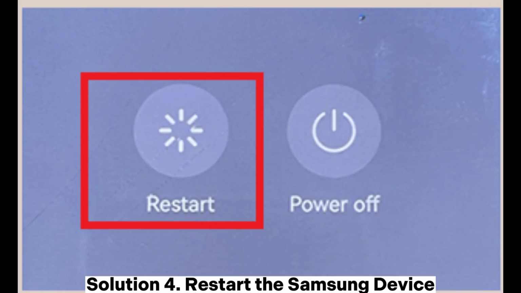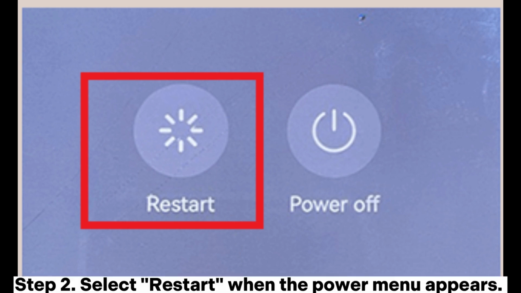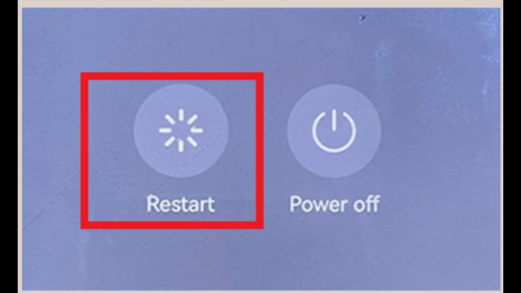Solution 4. Restart the Samsung device. Step 1. Press and hold the power button. Step 2. Select Restart when the power menu appears. The device will reboot automatically.